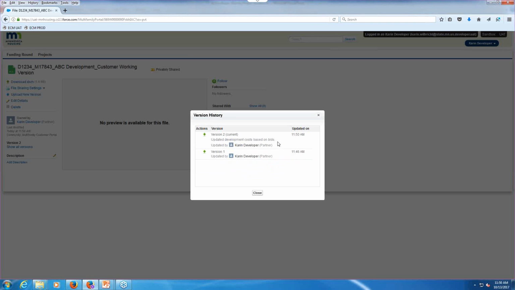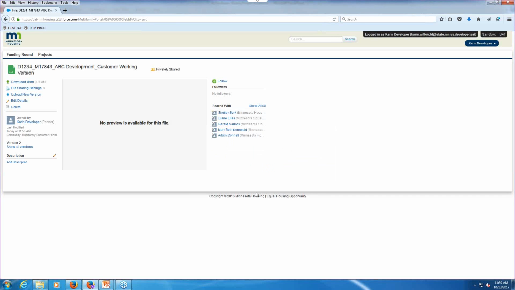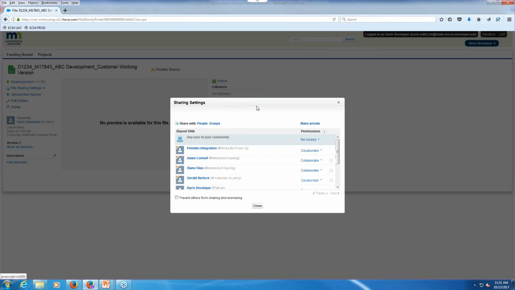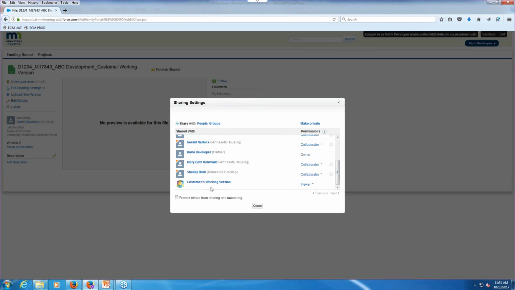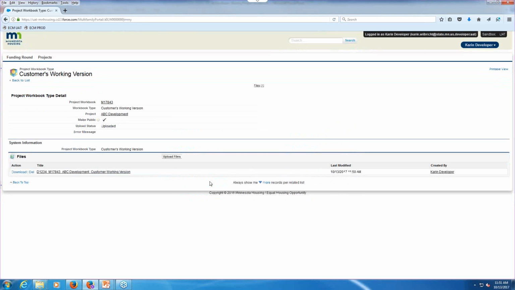Download a previous version of a file by clicking on the green arrow in the Actions column. Click Close when finished. To navigate back to the project workbooks, click on the name of the workbook type in the Shared With column. Note, you may need to click Show All if the name does not appear in the list. You will be brought back to the workbook version you are working on.